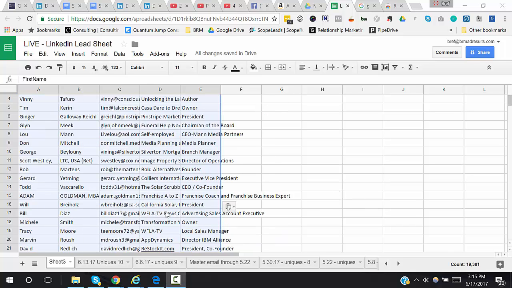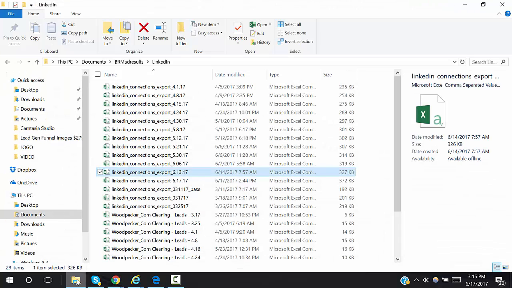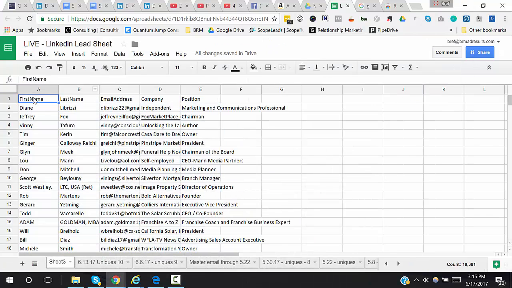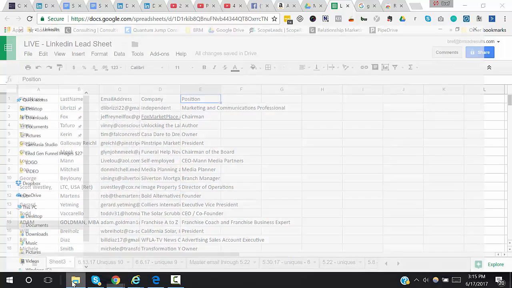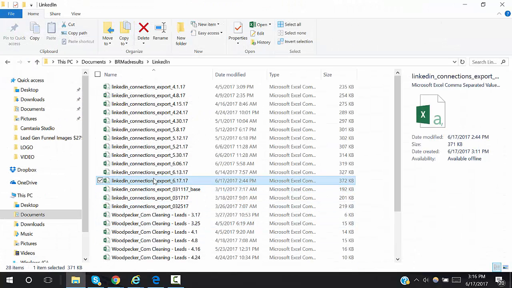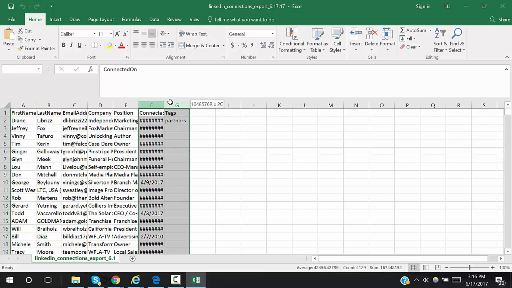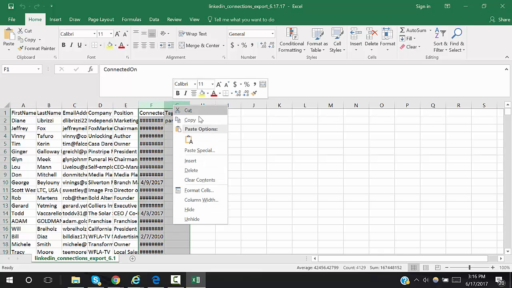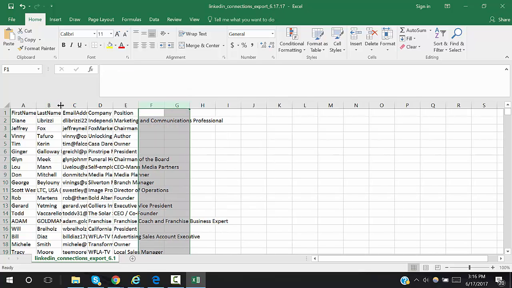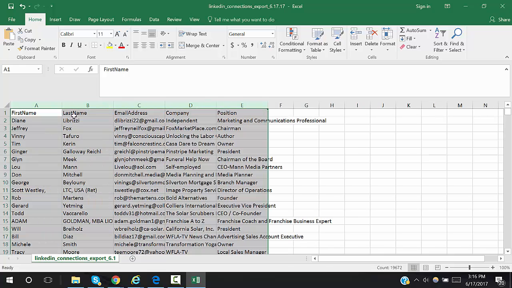Okay, so now we want to go to the connections that we've just downloaded, and let's have a look at them. First of all, we want to make sure that each of these columns here matches up. So we'll have the first name, last name, email address, company, and position. Let's have a look at the sheet here for these connections that have been exported. Generally when they're exported, they may contain some additional columns. So we simply want to go ahead and delete the connected and tagged columns, because we just want to have the first name, the last name, email address, company, and position.